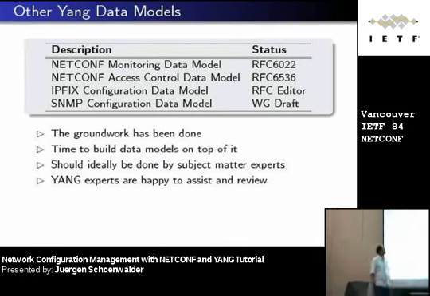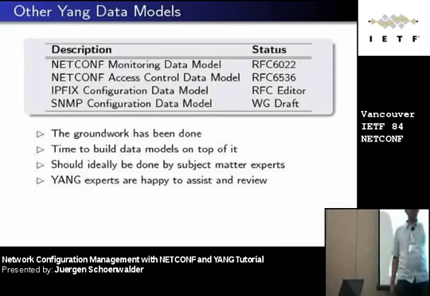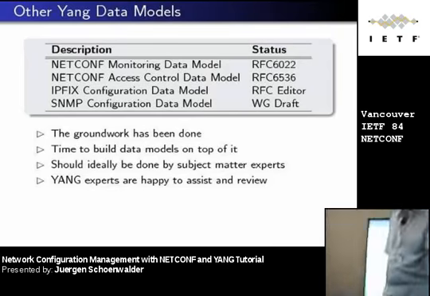Some NETCONF data models have been published. There's a whole NETCONF access control data model that I didn't talk about at all, but you can actually specify what different users are allowed to do in the NETCONF data store, if that's needed. There's an IPv6 configuration data model sitting in our subtree ready for reference. There's also work on an SNMP configuration data model that still needs to mature a little bit in the network working group.